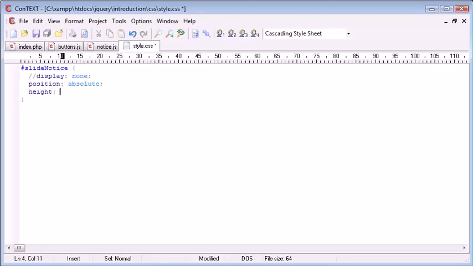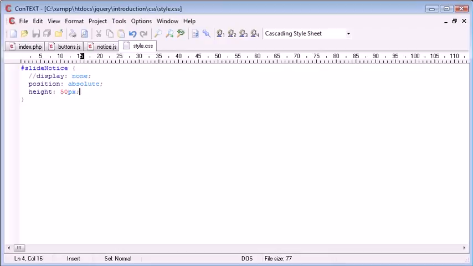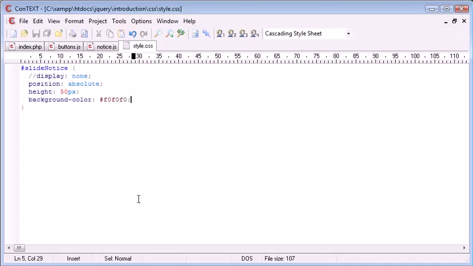But I'm going to go ahead and give this a height of 50 pixels. Now at the moment you won't be able to see anything, it's completely out of view, so we're going to go ahead and set a background color on this, and the background color is going to be #F0F0F0. It's almost like a light grey. So when we refresh, we should have seen that.